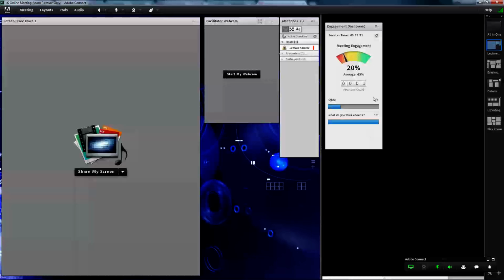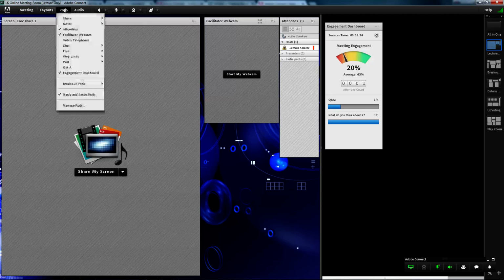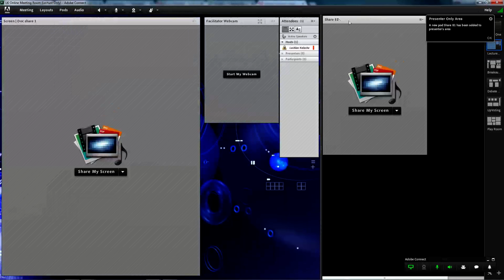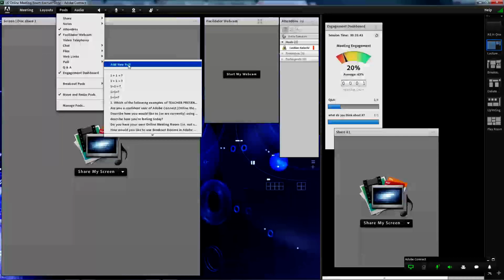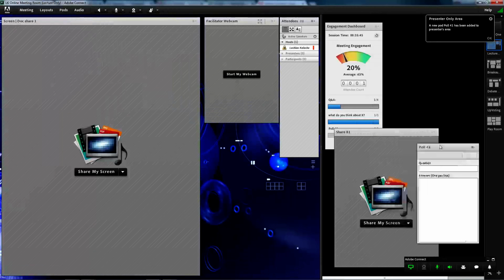This area is called the presenter only area, and it basically allows you to organize stuff in advance that students cannot see. At the moment, this is what participants in the room can see. This is what is in the presenter only area. So if I add new pods at that point, I might have a share pod. It goes into the presenter only area. If I have a poll that I've created or I'm going to create, it goes into the presenter only area, and so on and so forth.